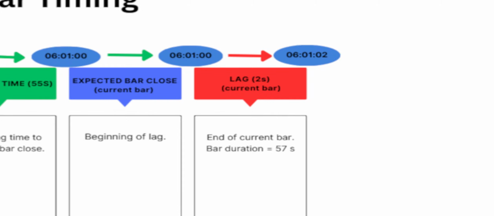Here's the critical moment. 6 hours and 1 minute arrives. This is when traders expect the bar to close and a new one to begin. But watch what happens. Instead of closing immediately, the bar continues for another 2 seconds until 6 hours, 1 minute, and 2 seconds. This 2-second gap between expected close and actual close is what we call bar delay or lag. The actual bar duration becomes 57 seconds instead of the expected 60 seconds, calculated as 60 seconds time frame minus 5 seconds previous lag plus 2 seconds current lag equals 57 seconds.